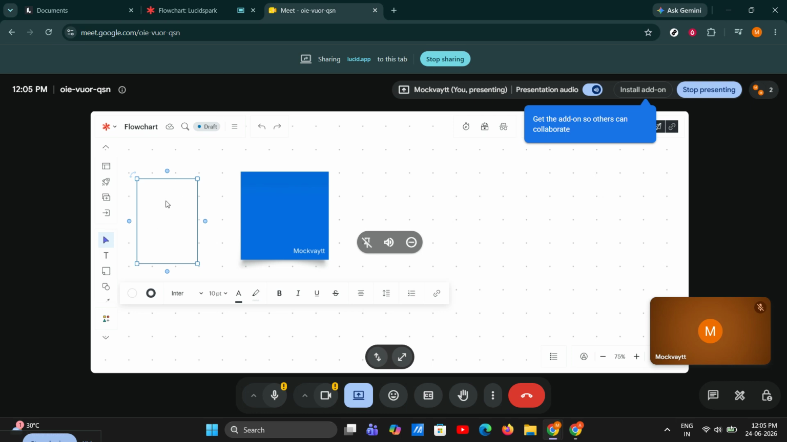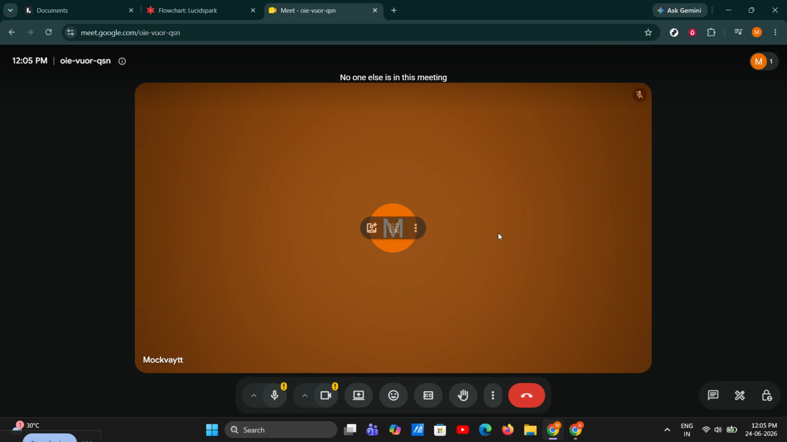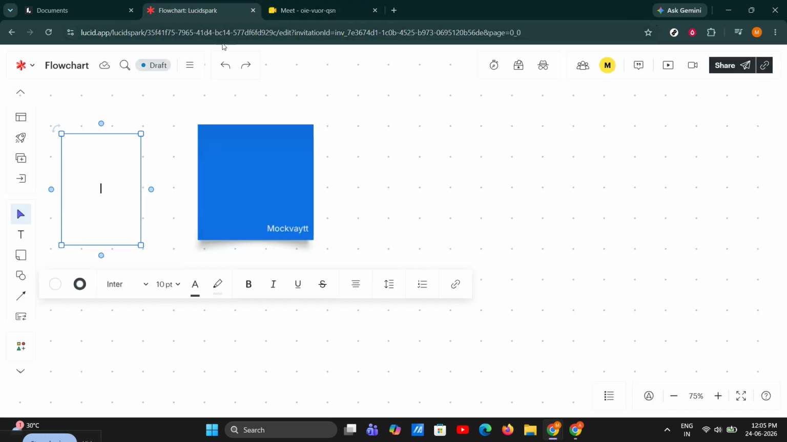When you're finished presenting, return to Google Meet and click Stop Presenting. That will stop the screen share and bring the meeting back to a normal view. From there, you can wrap up the conversation, save your board in Lucidspark, and continue working on it later if needed. So that's how to use Lucidspark in Google Meet.